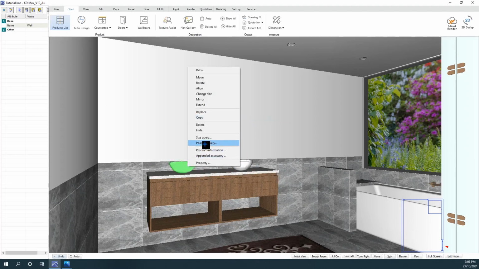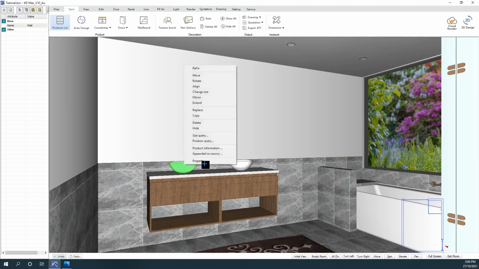And here we can do a position query to give a measurement in from the back of the wall, and basically put it at there. Position query. So maybe I want 100 mil from the wall. Press enter. Same with that one there. 100 mil from the wall.